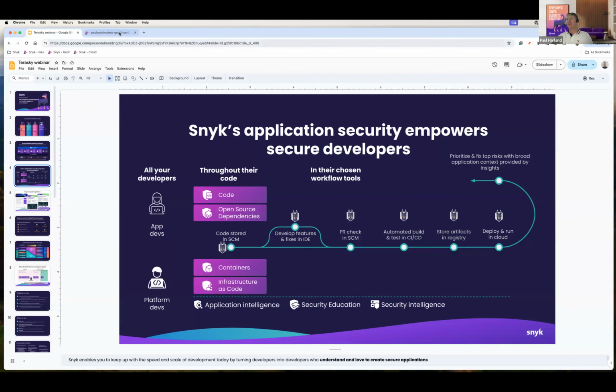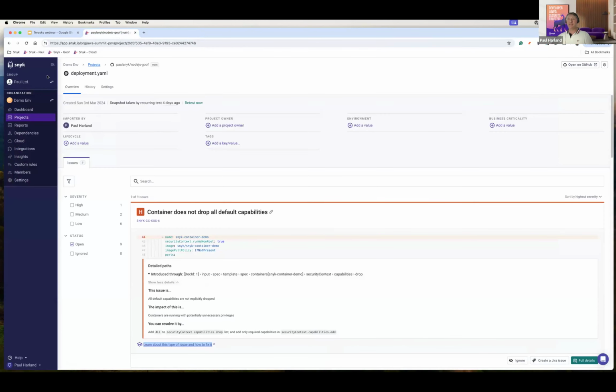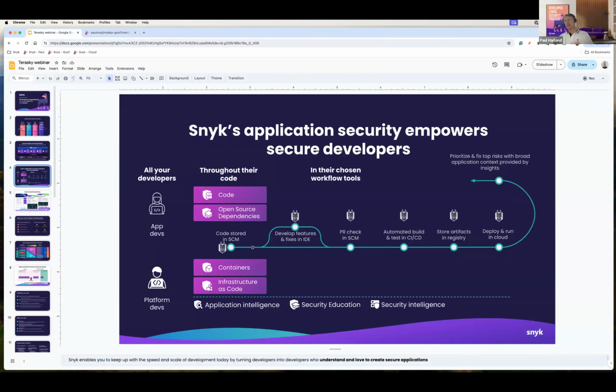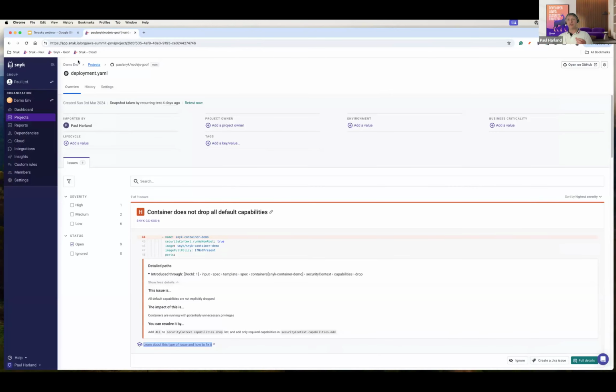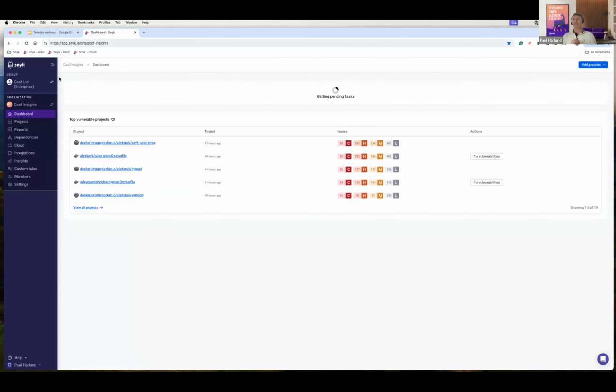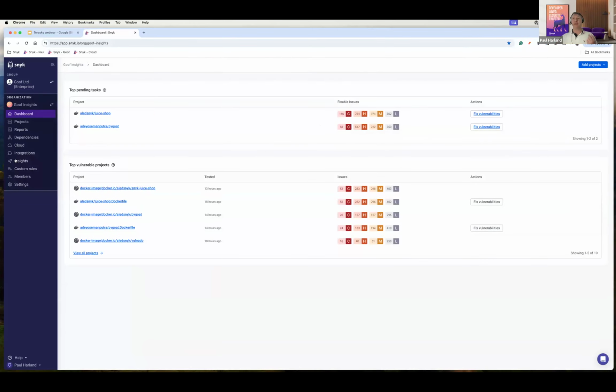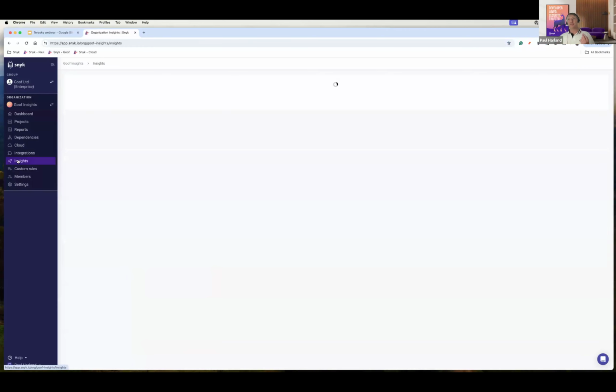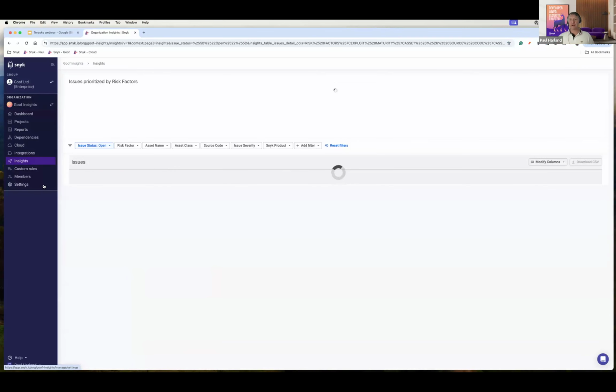Now, I showed you everything today in the Snyk UI, but all of these capabilities are available in the IDE. We also didn't show you things like the SCM tool, but what I did just want to show is this new feature that we're launching. It's called Snyk Insights. It's where we're now not just giving you the number of vulnerabilities, but we're trying to answer that real question: what is actually vulnerable in my environment?